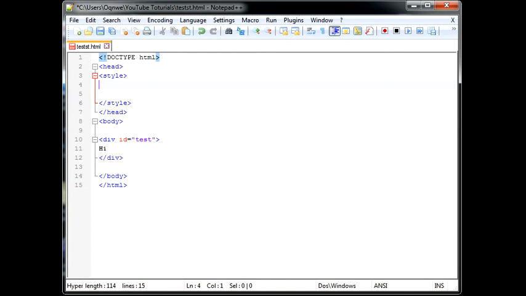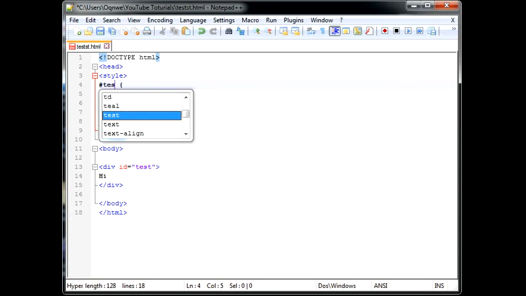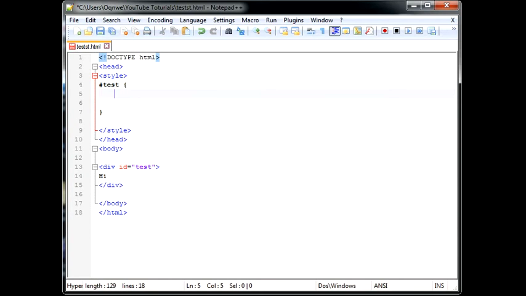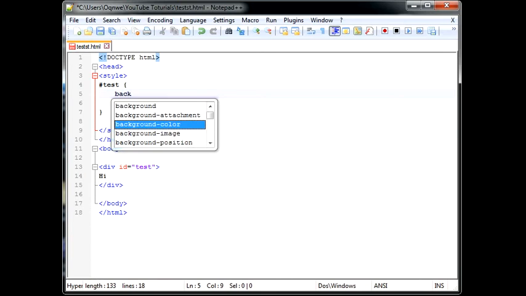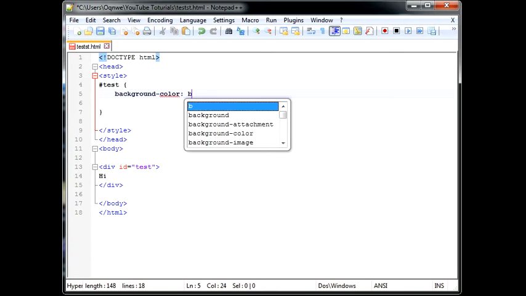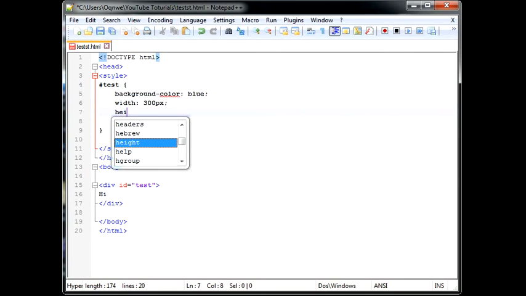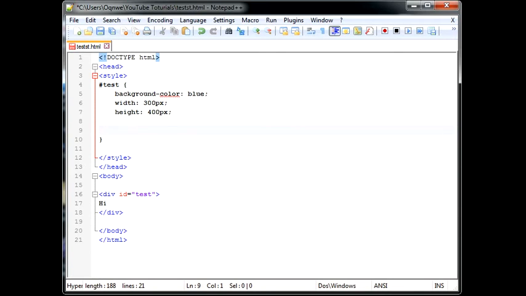So first let's go ahead and style our div using CSS. Go ahead and add our brackets. Test. Okay. We can set the background color to maybe gray. No, how about we just do blue this time? We can set the width to 300 pixels. Height 400 pixels. Then here's the part.